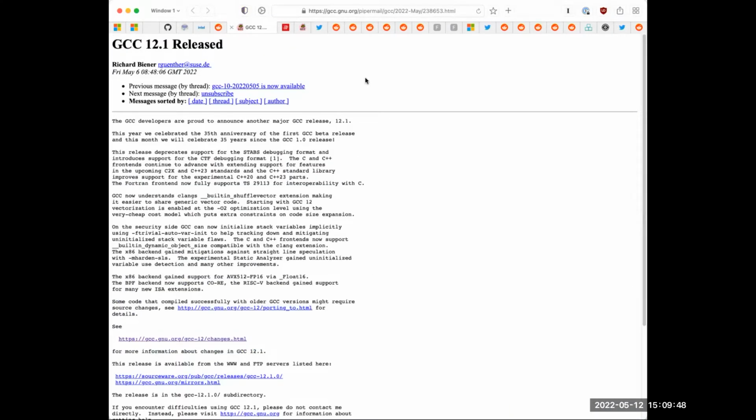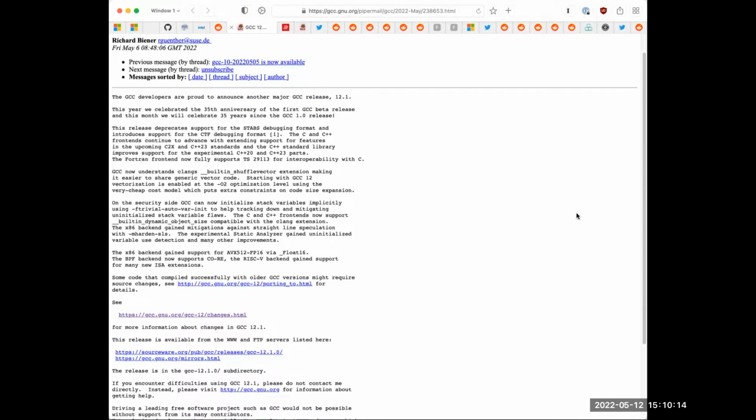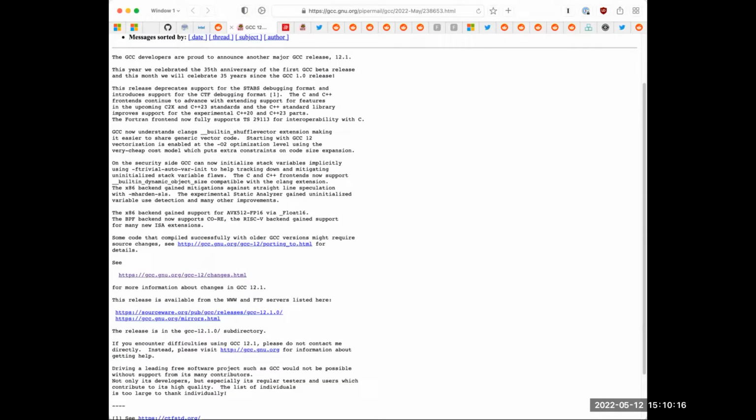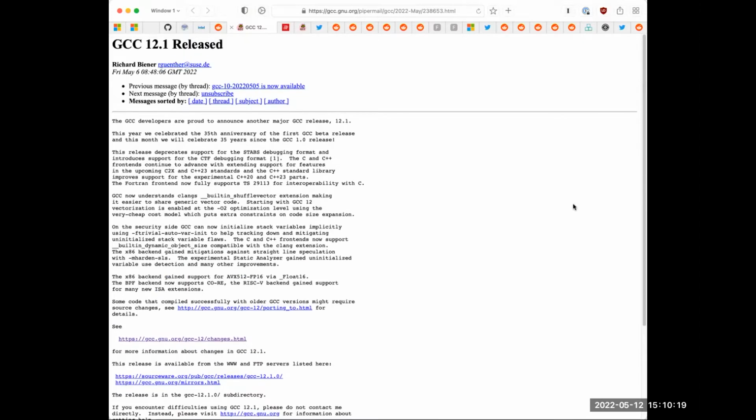GCC 12.1 released. Quote, "The GCC developers are proud to announce another major release, GCC release 12.1. This year we celebrated the 35th anniversary of the first GCC beta release, and this month we will celebrate 35 years since the GCC 1.0 release." End quote. The main highlights of this release are initial support for CTF debugging format.